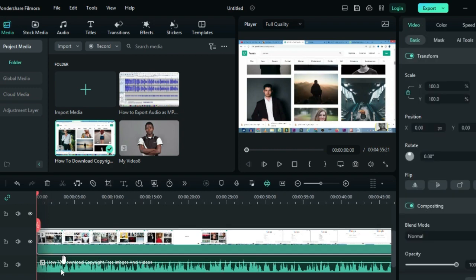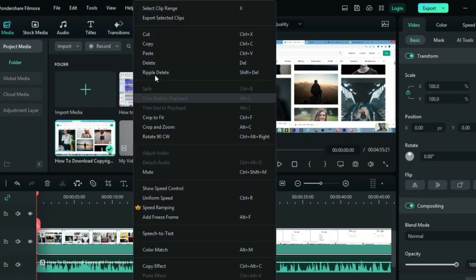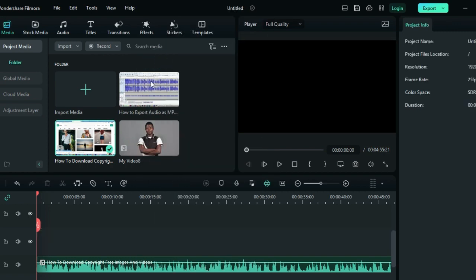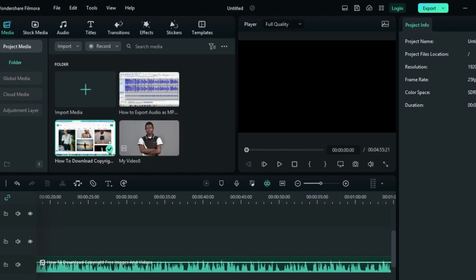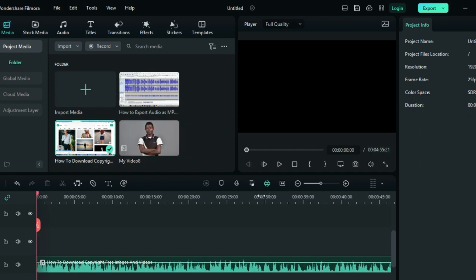Now click on the video footage because you don't need the video footage according to what this tutorial is all about. Right click on it, and then once you right click, you click on delete. By the time you click on delete, you could see that the audio is still there while the video has been deleted.